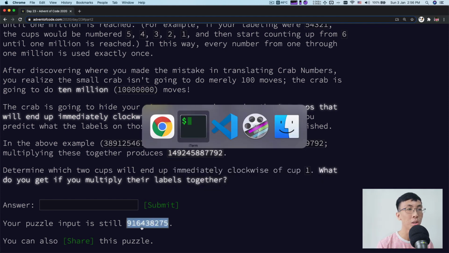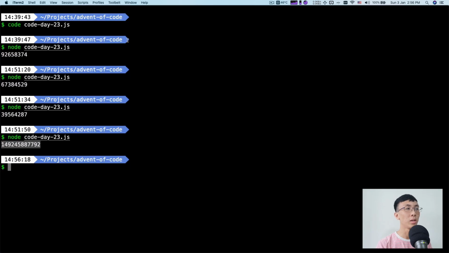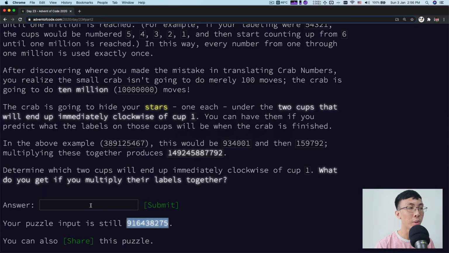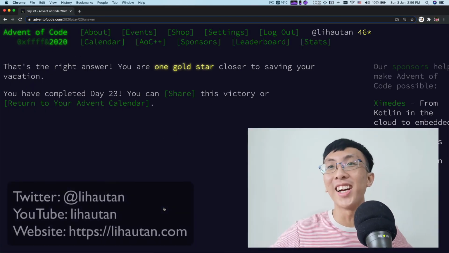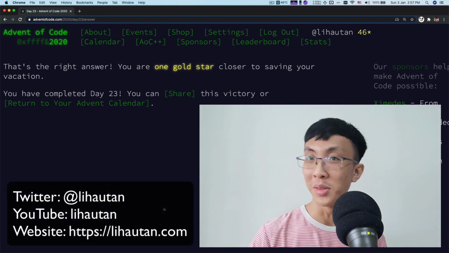I'm just going to copy our puzzle input, paste it in, and let's run this. Okay, I'm going to count: 1, 2, 3, 4, 5, 6 seconds total. I'm not sure that's good enough, but we have an answer. I'm just going to copy this answer and paste it in, and yes, that's the right answer. And that's day 23, guys and girls.